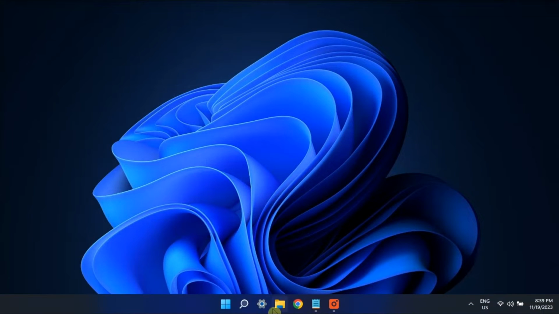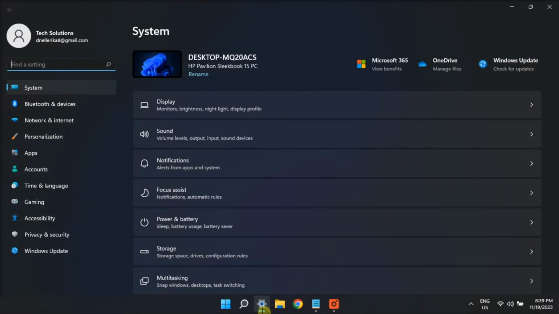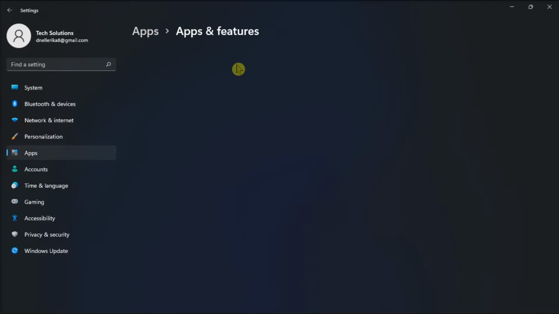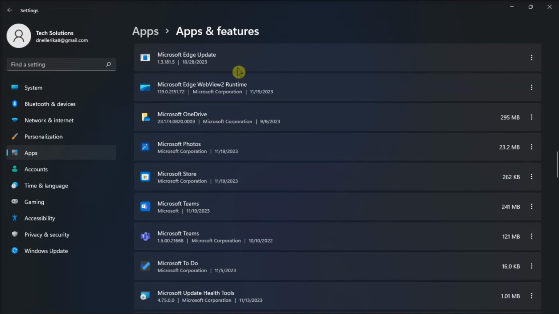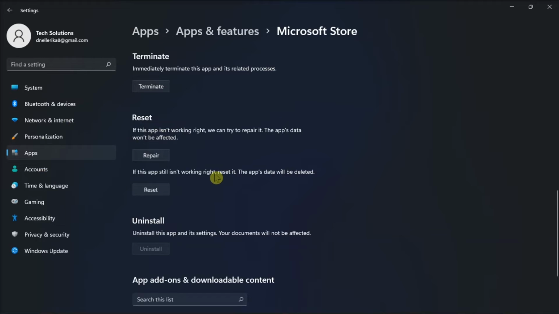But if it's still not working, try repairing and resetting Windows Store by opening Settings, go to Apps, select Apps and Features, scroll down and look for Windows Store, select More Options, choose Advanced Options, then scroll down again and select Reset or Repair to fix the problem.